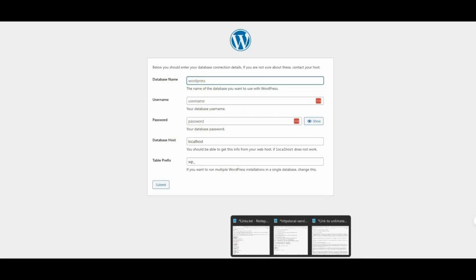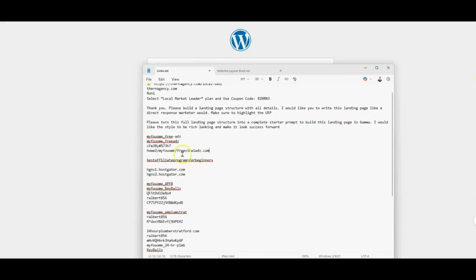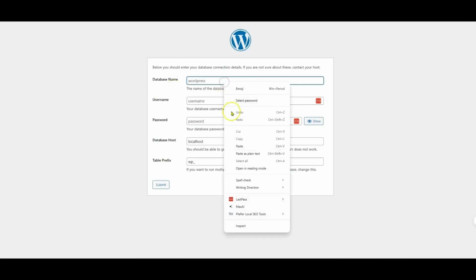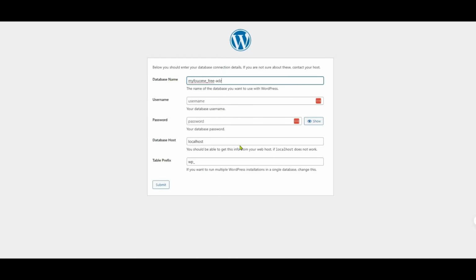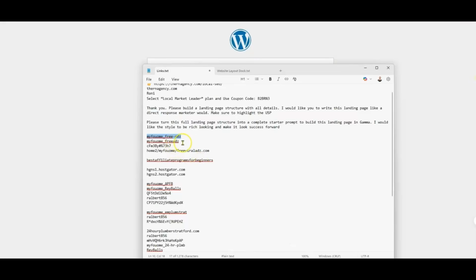Now this is where you add your information. So I'm going to highlight the database name. I'm going to right mouse click. I'm going to copy this. I'm going to go back. I'm going to paste it in here. Now I'm going to go back and I'm going to get my username, which is right here. Highlight it. Make sure you get everything now, no spaces. And I'm going to paste it in here.